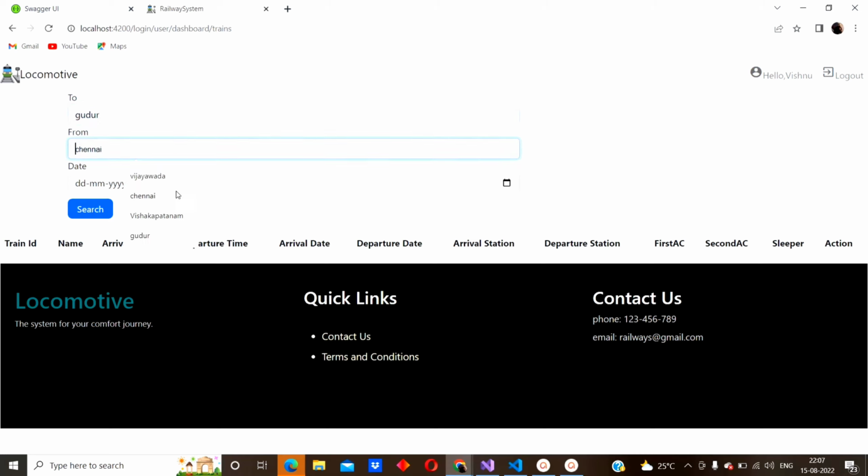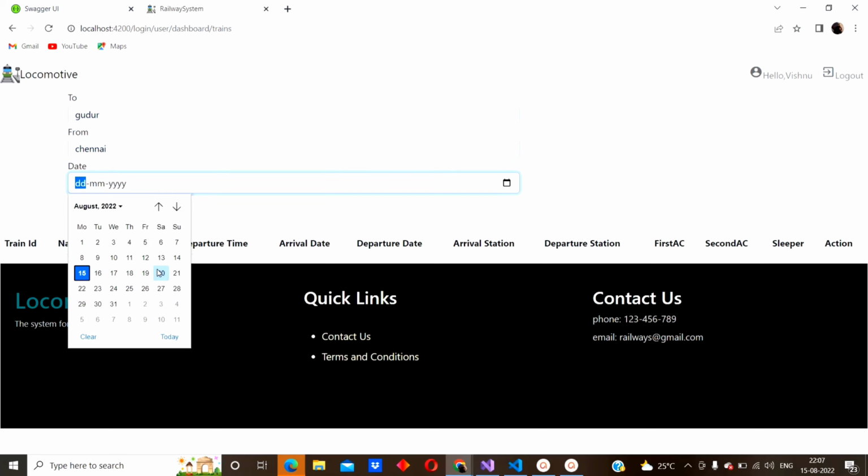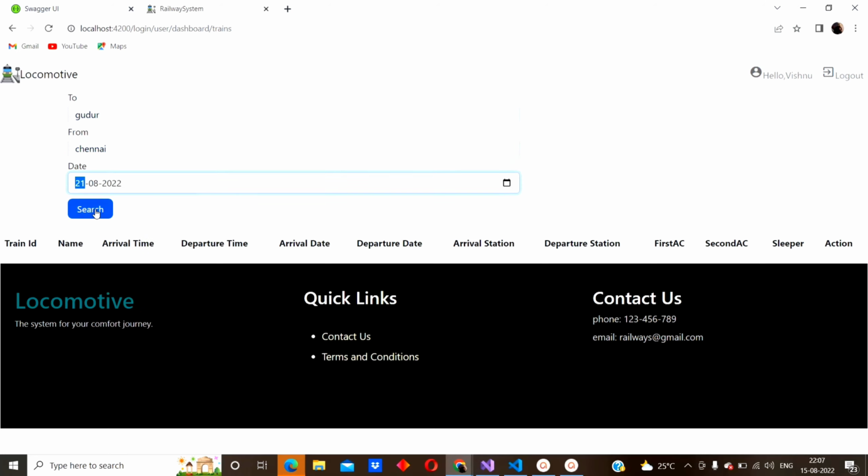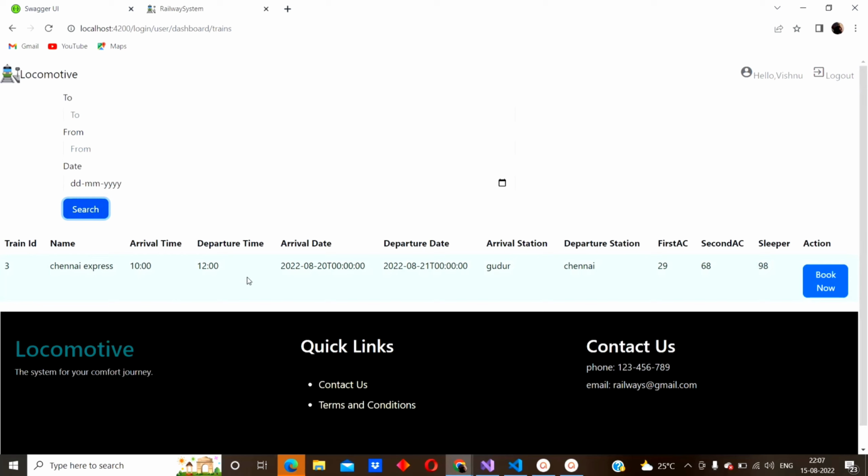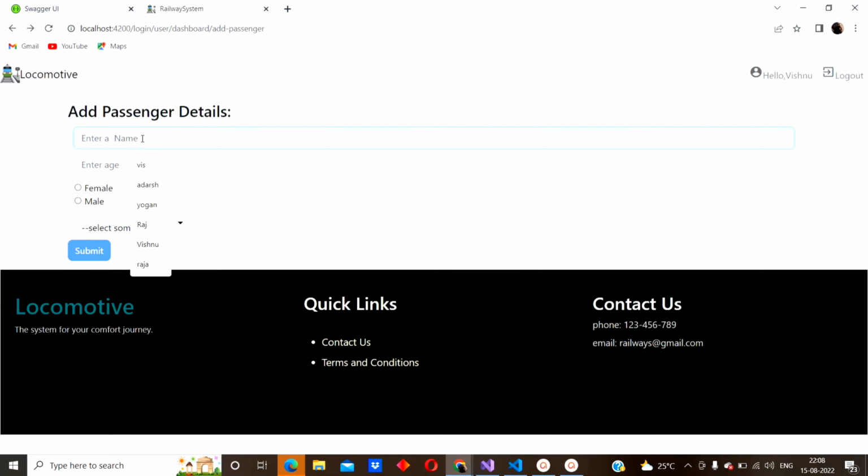If a train is there on a particular date, it will show the trains like this. So here we can see the Chennai Express train. After clicking the book now button, the user should give the passenger details. So I am giving the passenger details, and here we need to select the class type also.